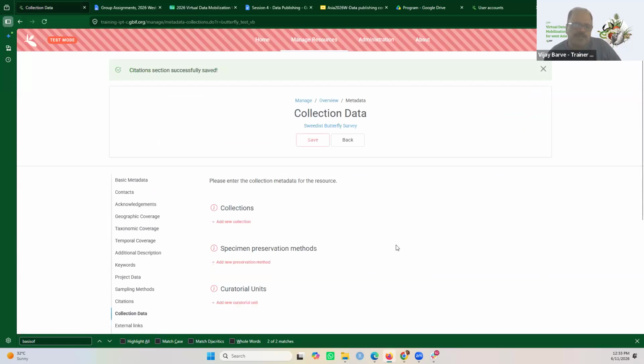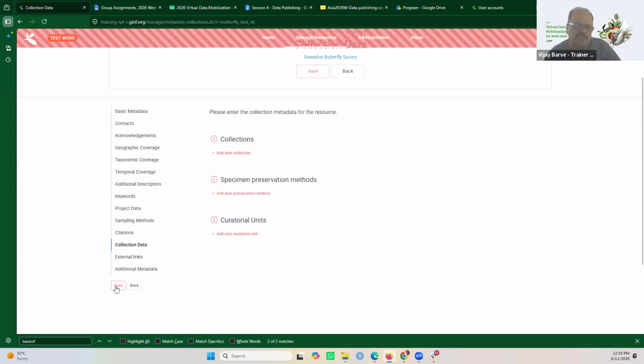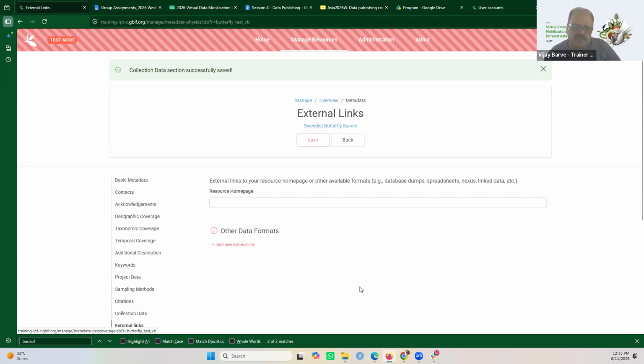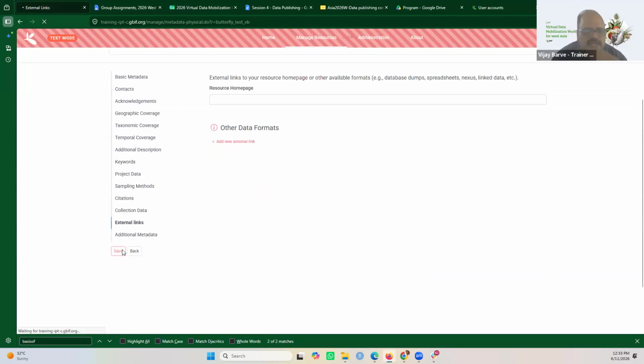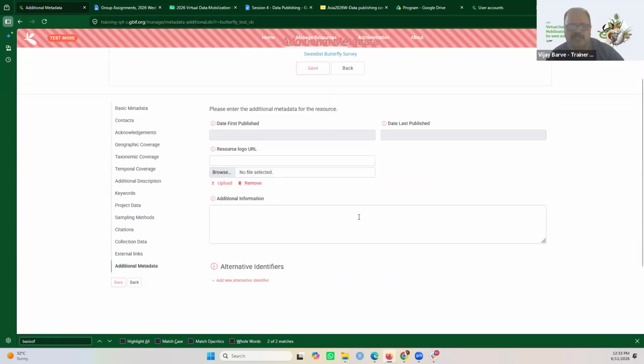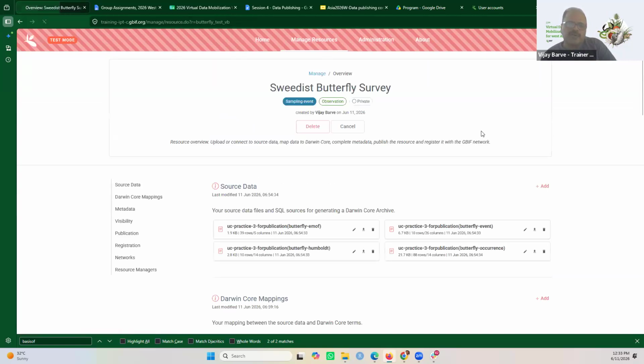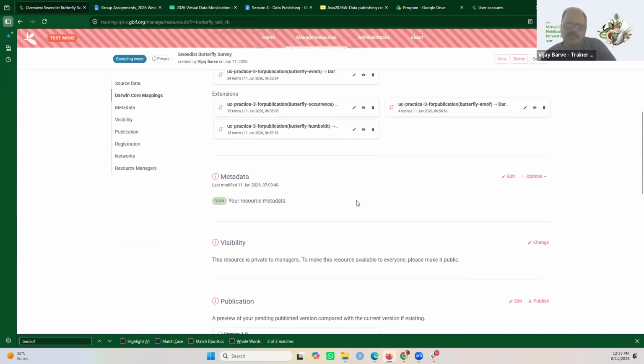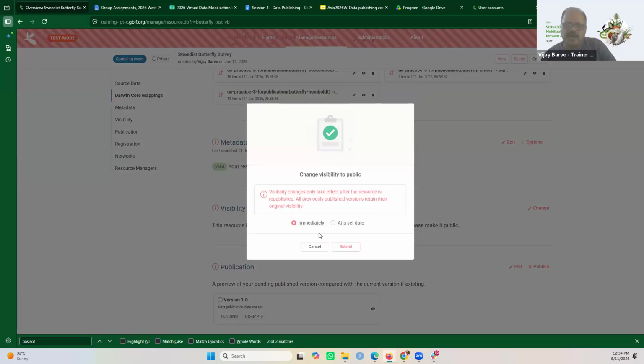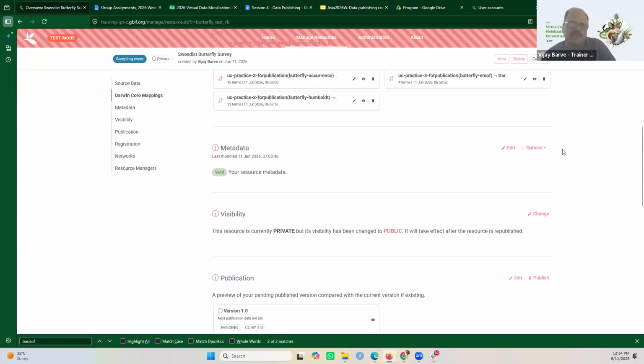If the data is from any scientific collection, you can list that. Other details, which are again not required, you can fill in. So I think this is good enough metadata for me to just quickly show you. Now this is done. Now I can go ahead and change the visibility because I'm on test IPT.